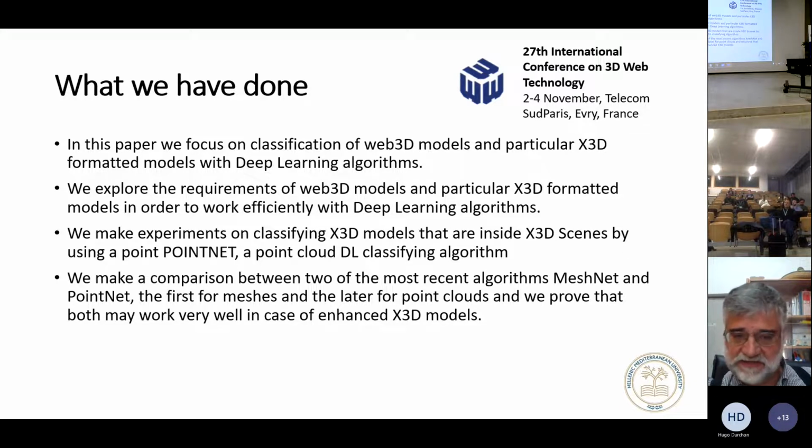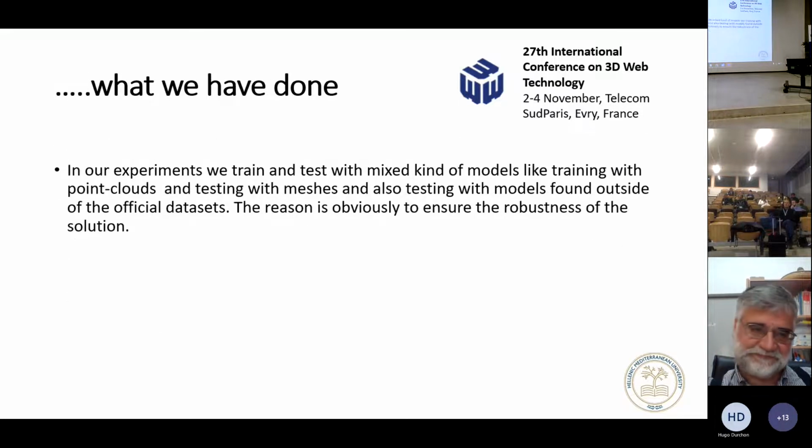The first one is for meshes and the later for point clouds. And we prove that both may work very well in case of enhanced X3D models. Enhanced X3D models are X3D models, of course, but with some enhancement, as we will see later, on increasing the number of points in the case of PointNet, or increasing the number of triangles in the case of MeshNet, which is something that can be done in real time with, let's say, plain and easy to implement algorithms.